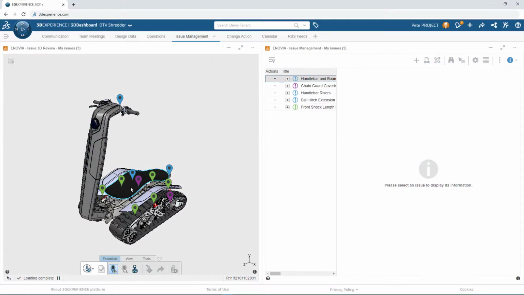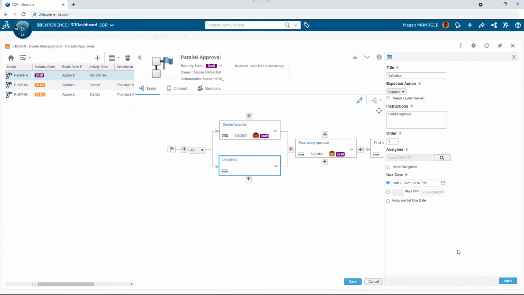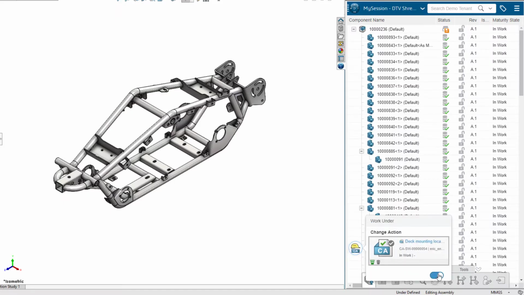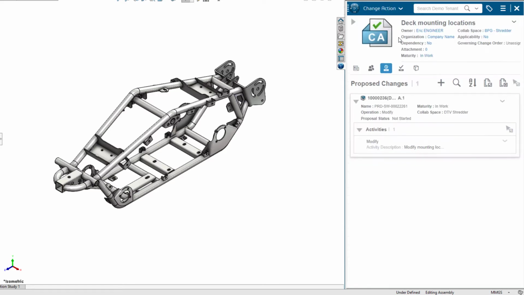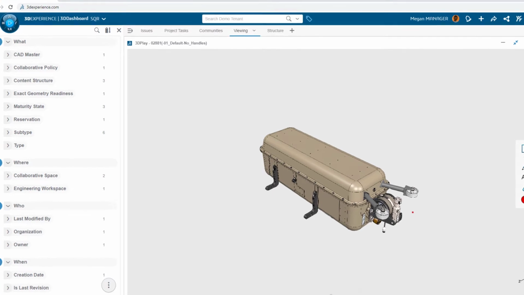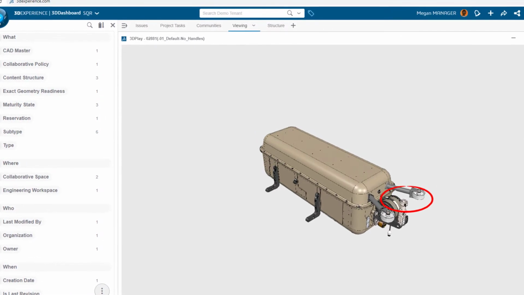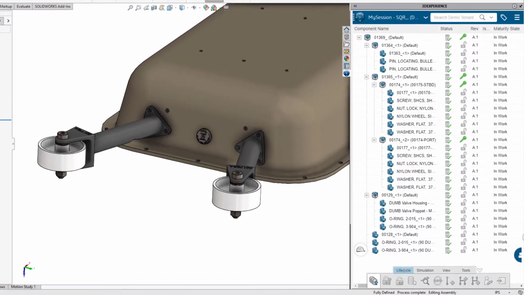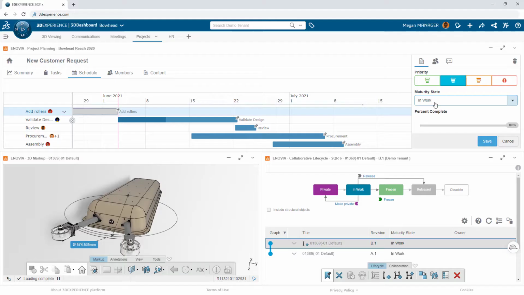Formal change controls such as issue management, approval routing, and change actions are right in front of every SOLIDWORKS user and the designs they are working on. How easy is it for your organization to view and explore your design work? 3D Experience is integrated right into SOLIDWORKS, allowing you to immediately share design data across the team and beyond.